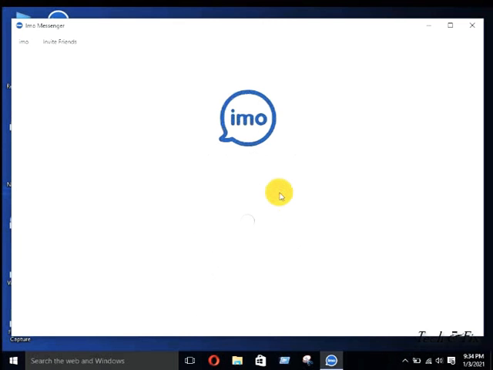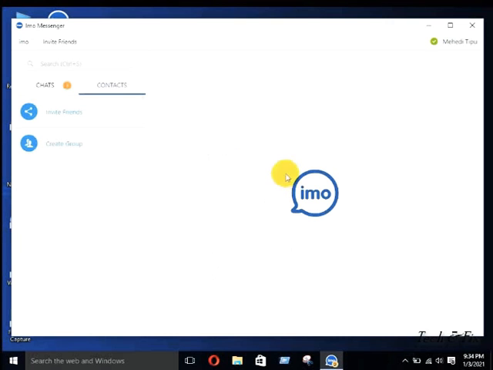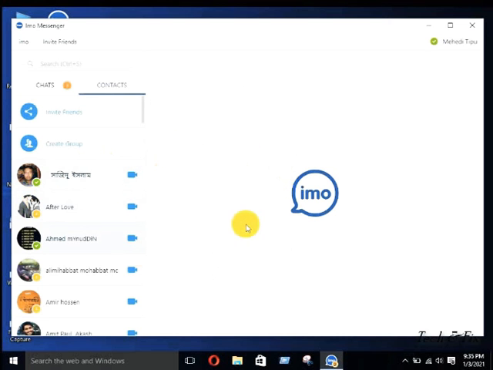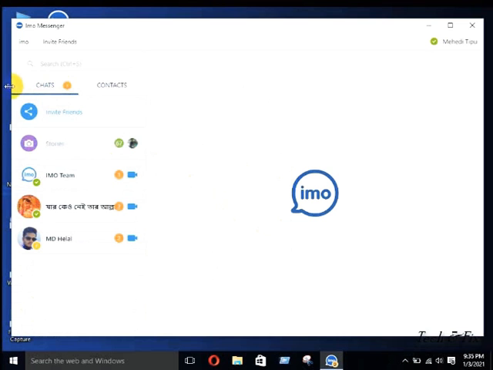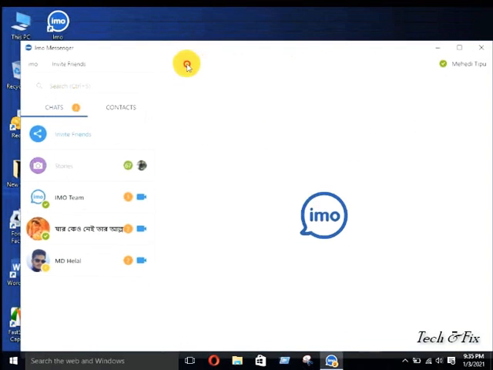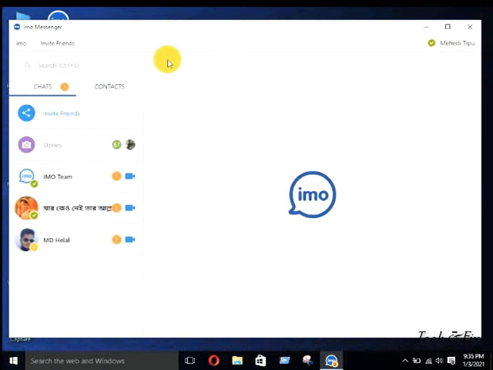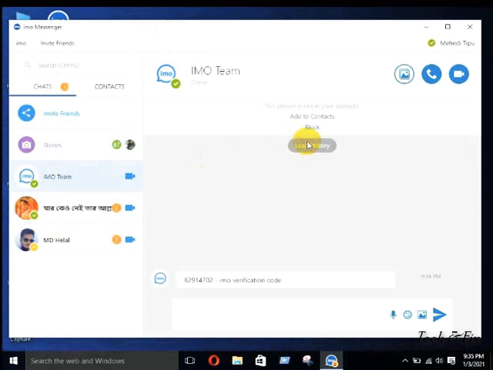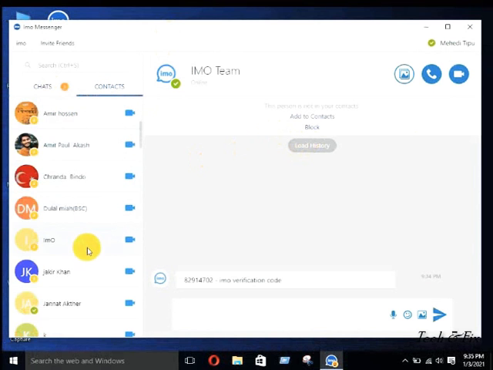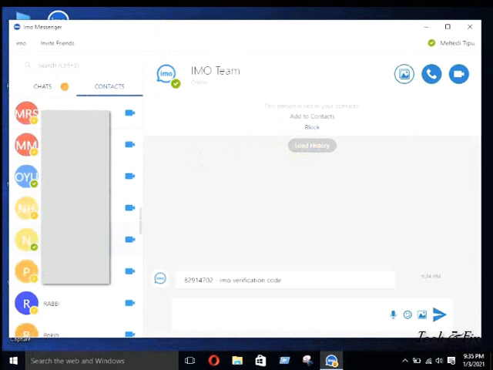Now put the number or country there. There you go. It is set up. So it is open. Now you can use Imo. Now you can call or message someone anytime.